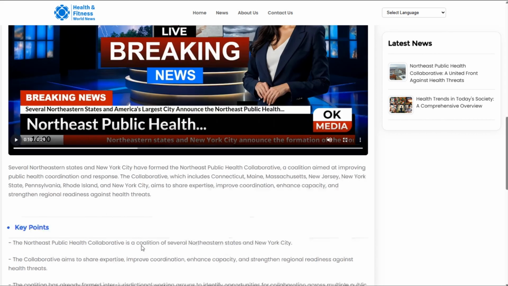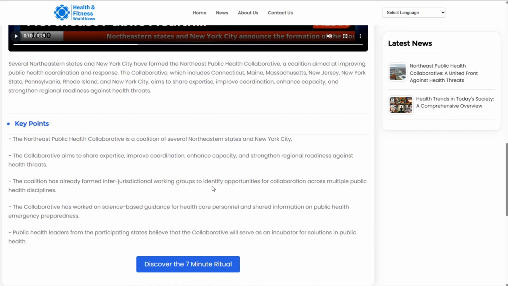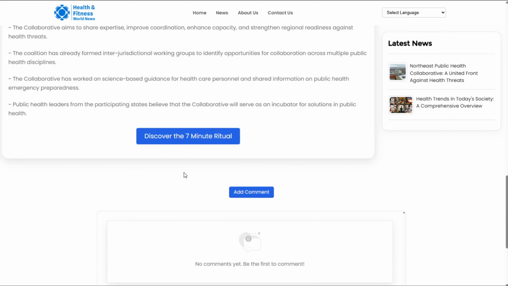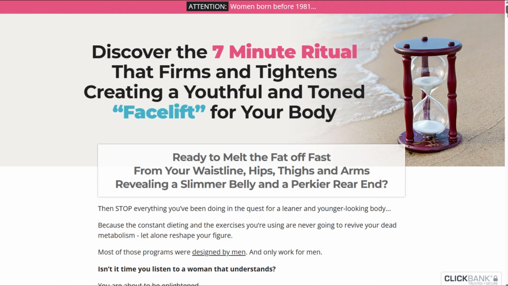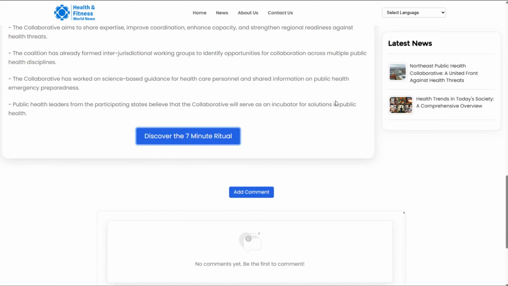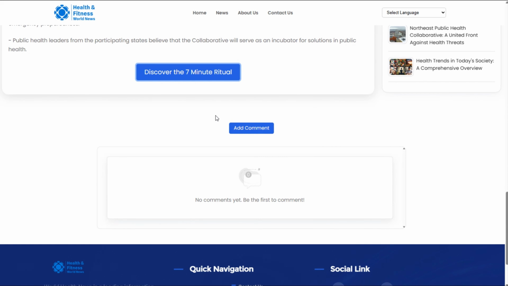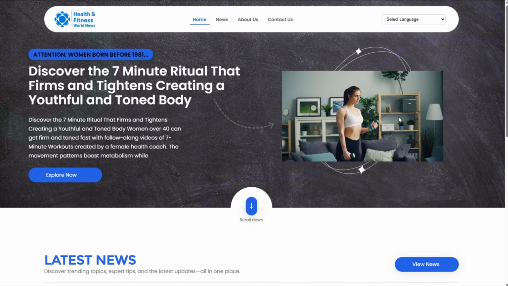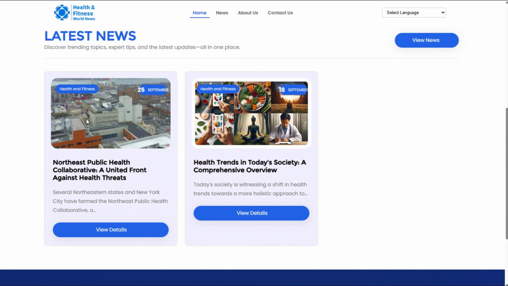So there we go. If we continue to scroll down, we've also got those key points, and then the call to action that I included. If we click this button, it'll open up that affiliate link in a new tab. Instant monetization. Continuing to scroll down, we've enabled comments, so users can come here and add comments. If we go back to our home page and now scroll down, you'll see that this article has been added to our site.